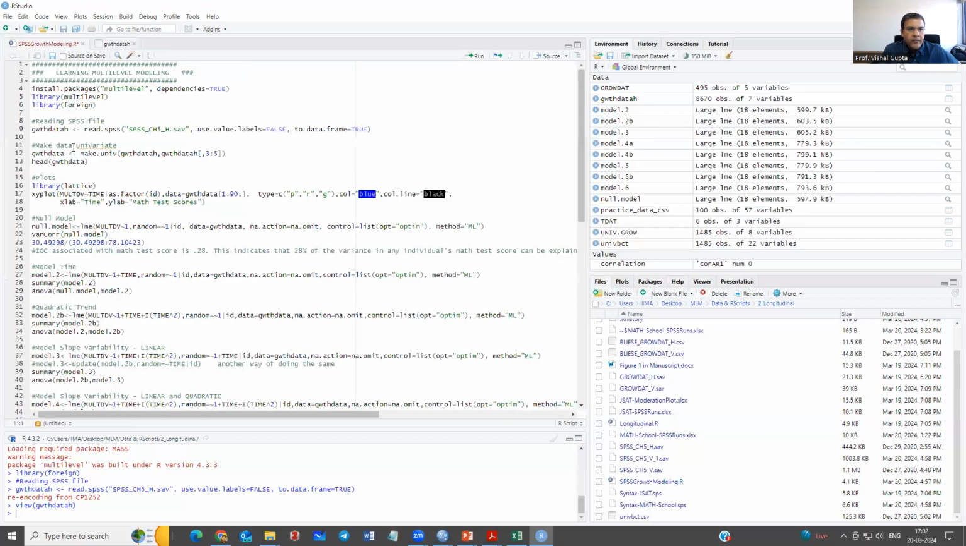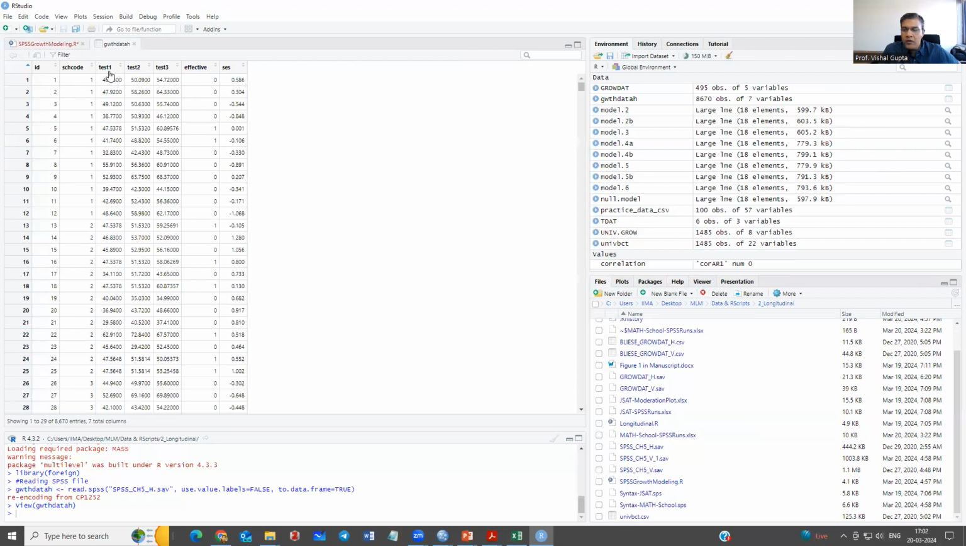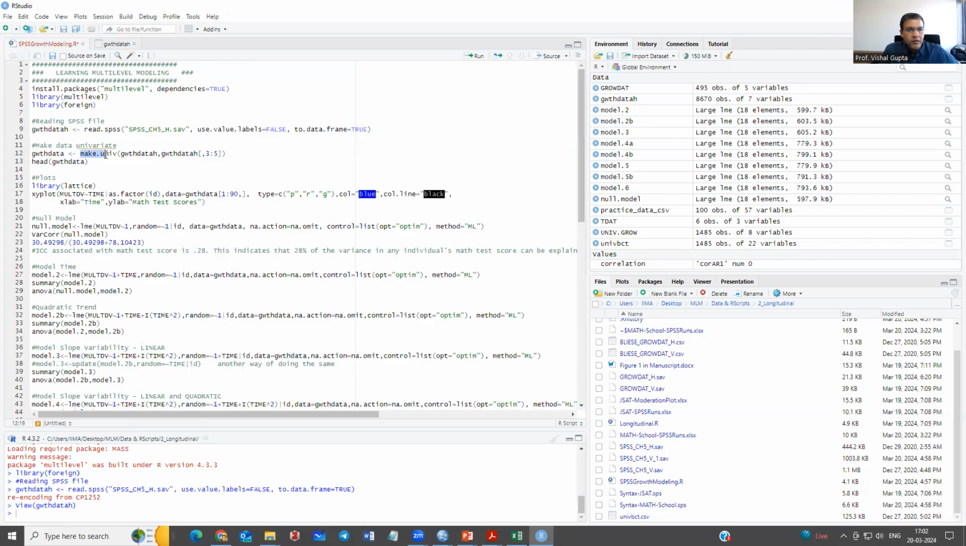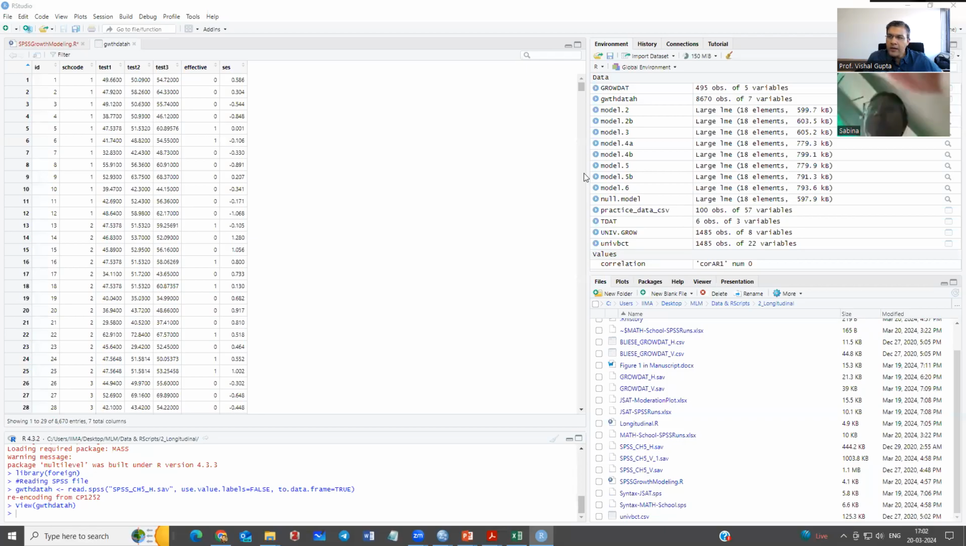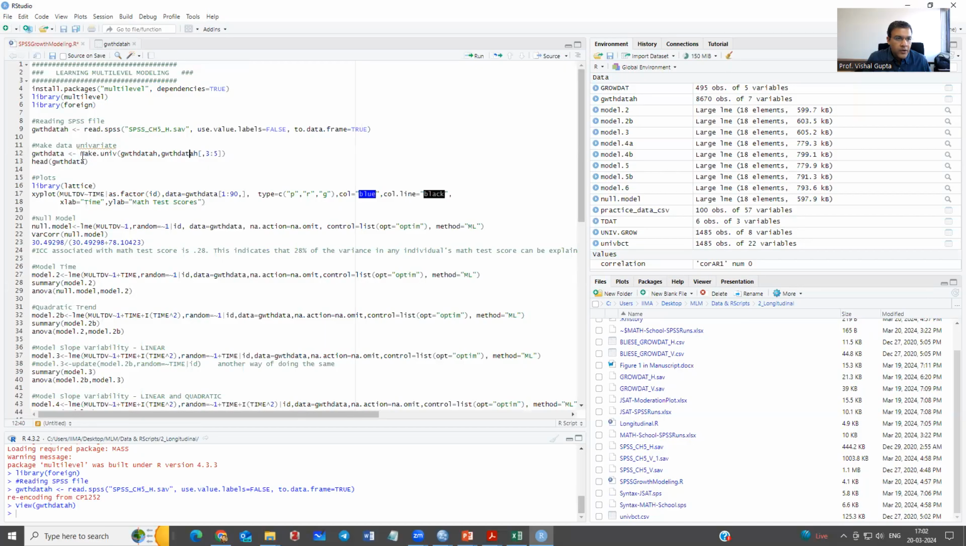Then we have to now make it into vertical format. So what is the command? The command is make.univ growth data h, and what are the columns? 3 colon 5. So column number 3, column number 4, and column number 5, right? These are the 3 columns that we have to make vertical. So we are going to do that now using this make.univ command.